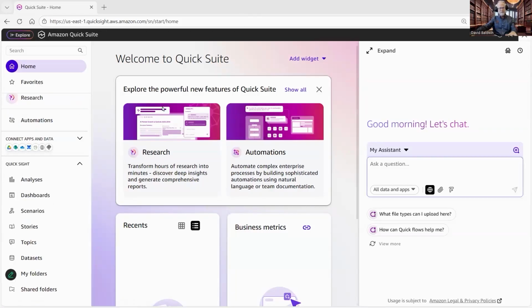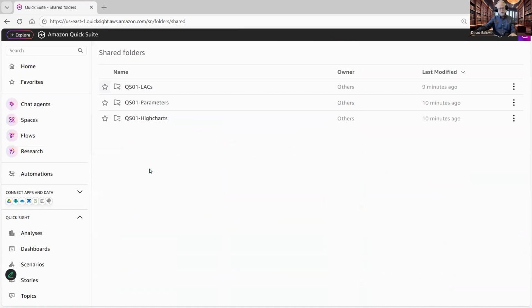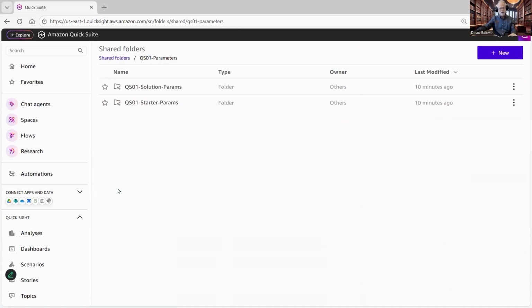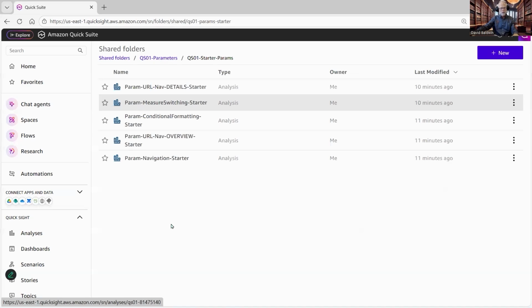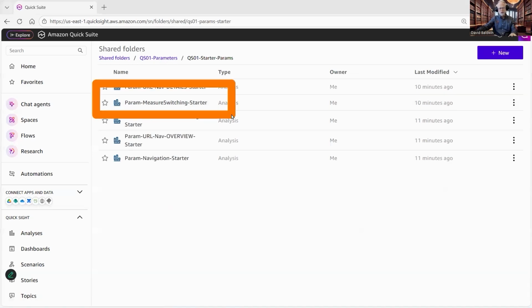Let's begin by navigating to shared folders. Within shared folders, we'll drill down into our parameters directory. And then within parameters, we'll take a look at the starter params directory. The exercise we'll be looking at is the param measure switching starter.